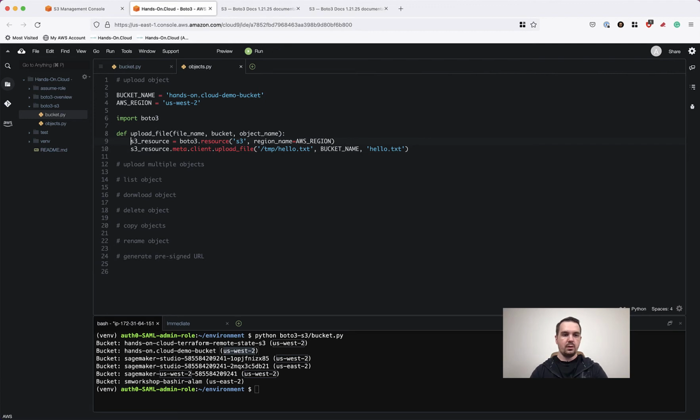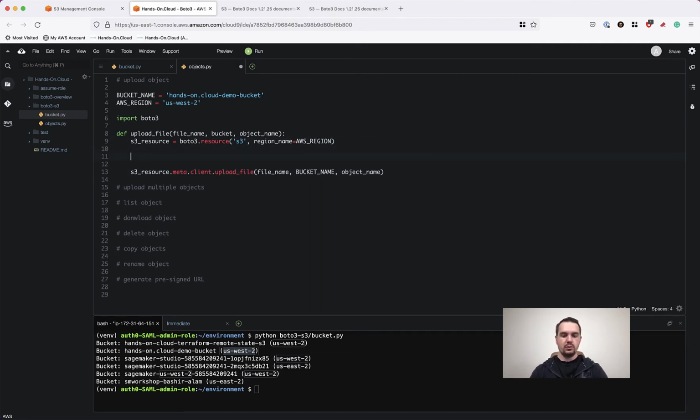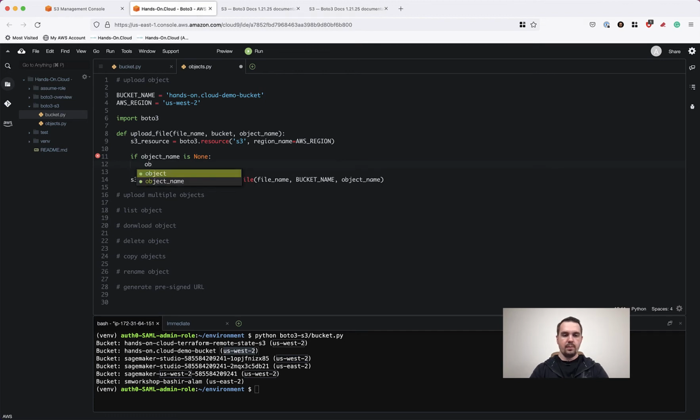So now, within this method, we will use those two lines. And now, let's replace this hello.txt from the example with the actual object name variable, and the actual path to the file, let's replace the string with the actual file name variable. So that's what we need to do over here. In addition to that, what I personally like to do is to check if object name is none, and then I'm specifying object name as file name.